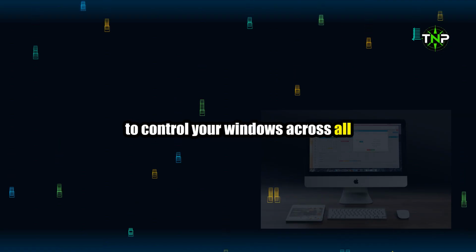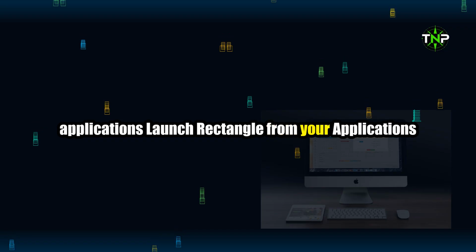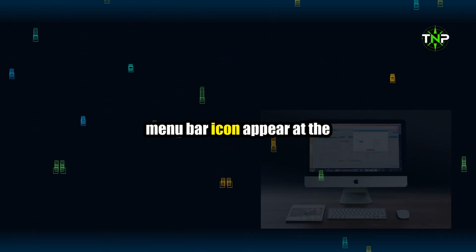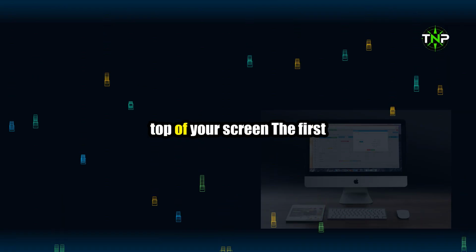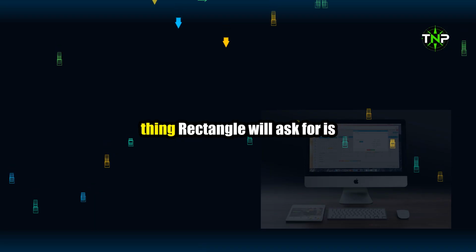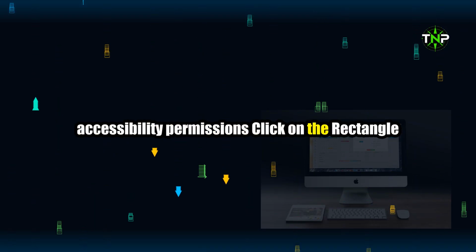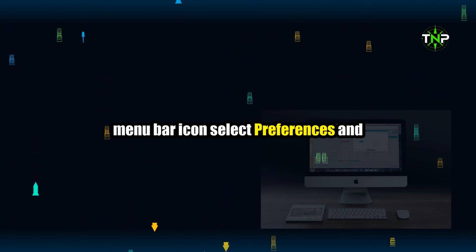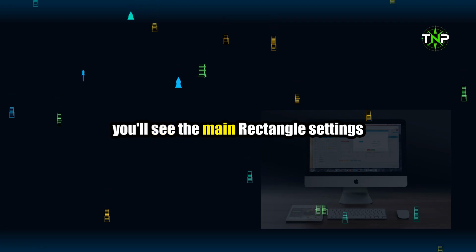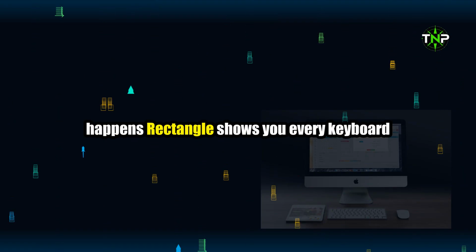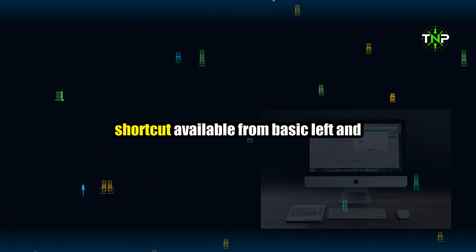Launch Rectangle from your Applications folder, and you'll immediately see a menu bar icon appear at the top of your screen. The first thing Rectangle will ask for is accessibility permissions. Click on the Rectangle menu bar icon, select Preferences, and you'll see the main Rectangle settings window. This is where the magic happens. Rectangle shows you every keyboard shortcut available, from basic left and right snapping to advanced quarter screen positioning.